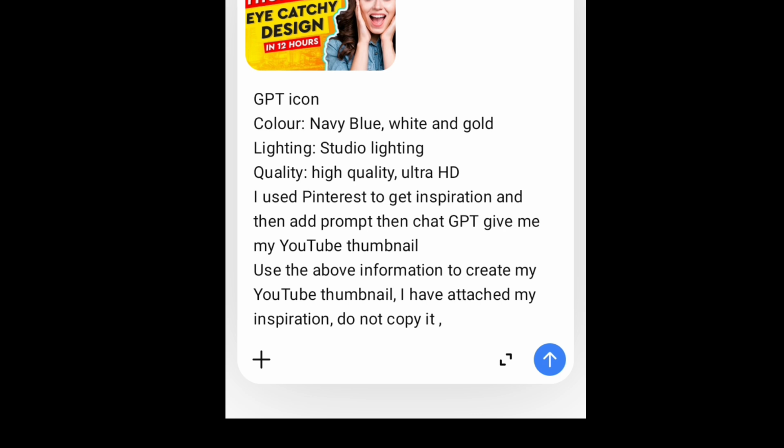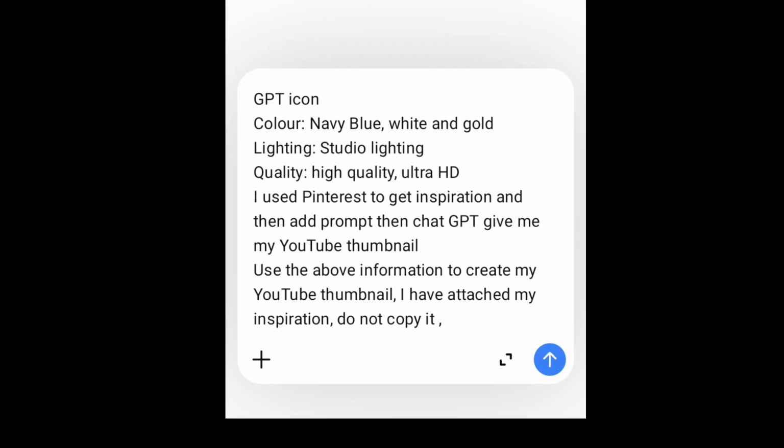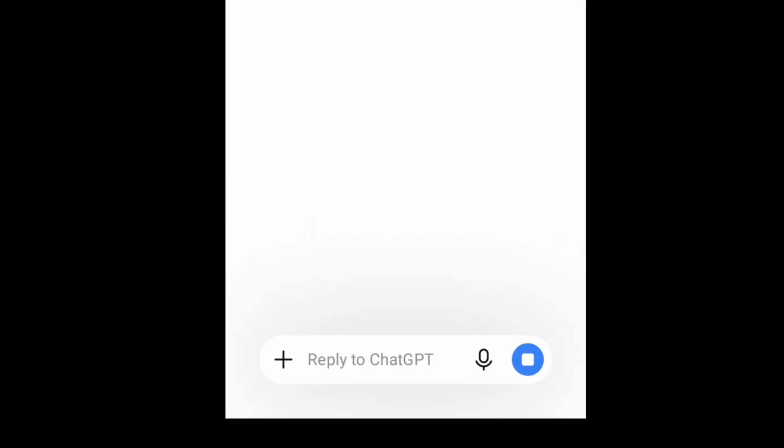You can even tell it to design like a graphic designer, not like an AI. You're going to get a good result by adding that prompt. So let's wait and see what ChatGPT is going to create for us.